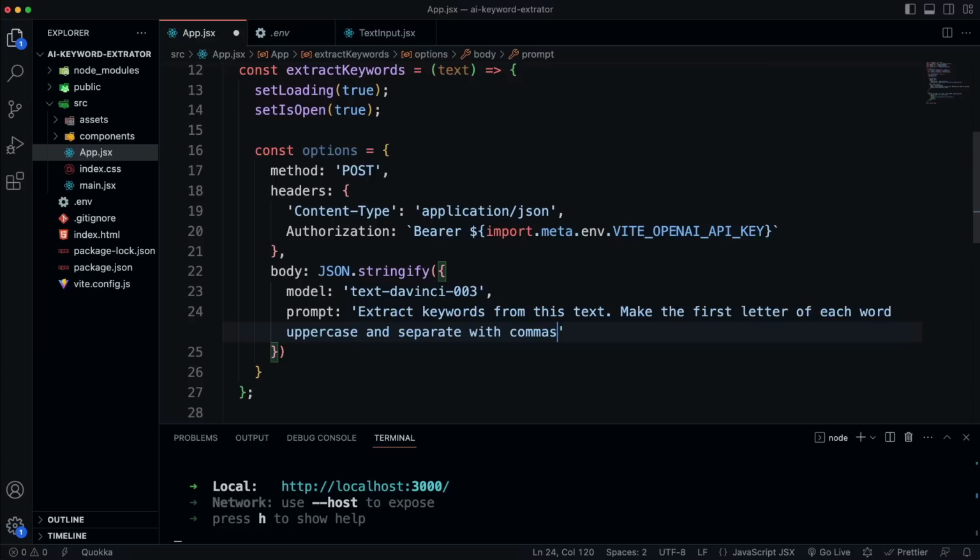So you could specify however you want this formatted, but you could specify anything at all. It doesn't have to be extracting keywords. For instance, if you were building a virtual assistant for a travel agency, you could say, respond to this question as if you were a travel agent. And then whatever the user types in is going to get sent to the API with those directions, and it's going to give you back an answer as if they were a travel agent.